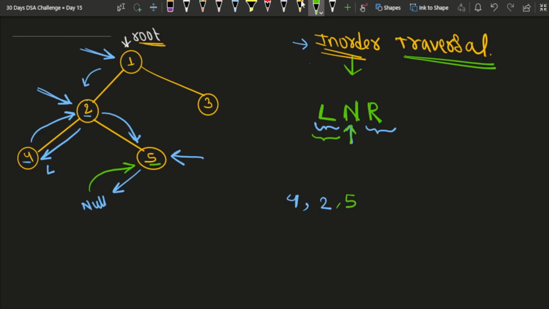Right? So left call is done. Printing the current node value is also done. Now I have to go to the right part. So now I'll go to the right part, right? But at the right part also you can clearly see that here I have nothing, or I have null, right? Whenever I encounter a null, I'll return back to my node, right?